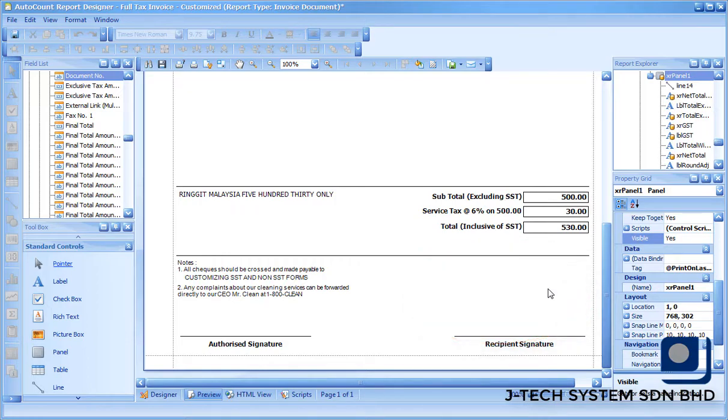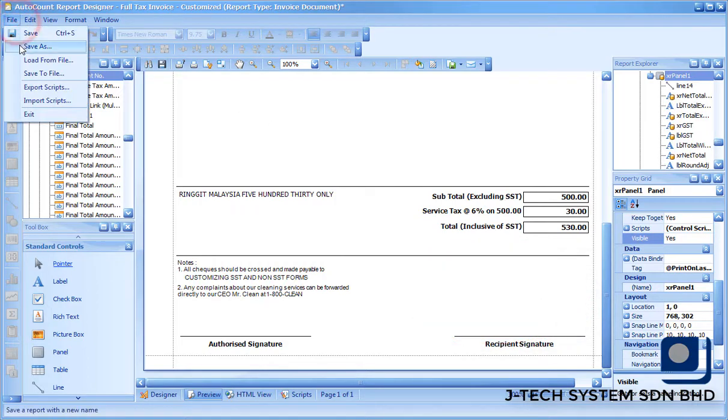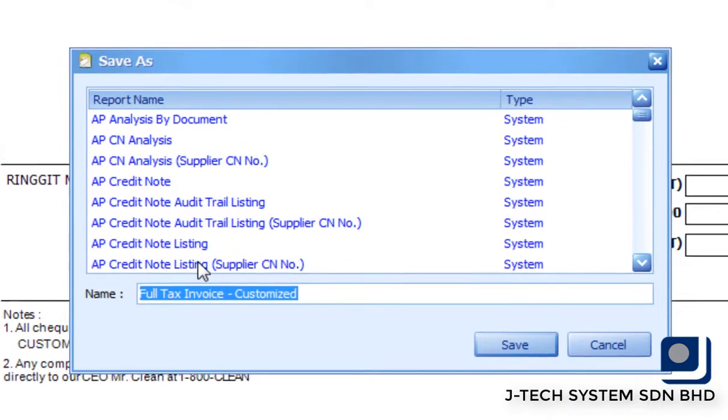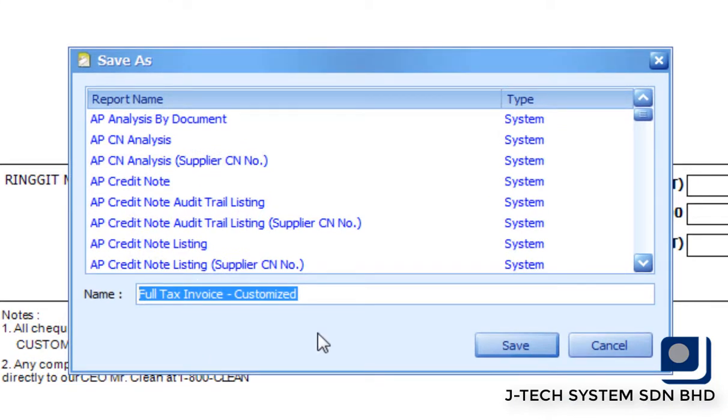Everything looks correct, so let's save the form. It's better to differentiate this form from the previous one. For example, you could save it as SST invoice. A quick tip, if you put a full stop at the beginning, it will jump your form to the top of the preview screen.